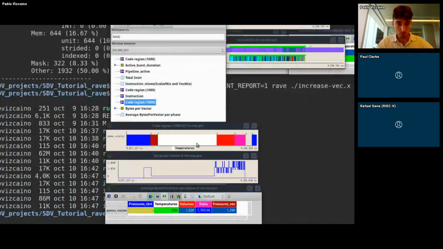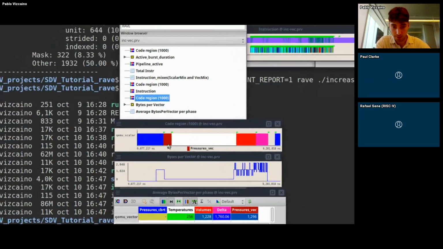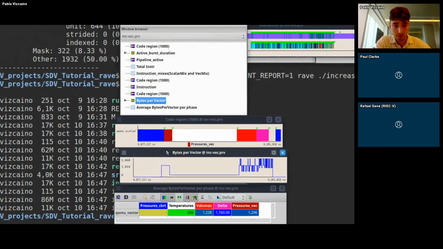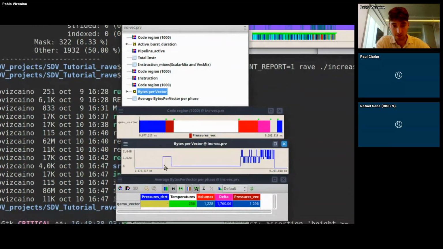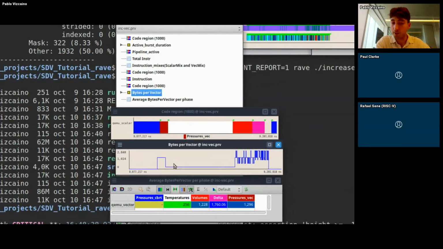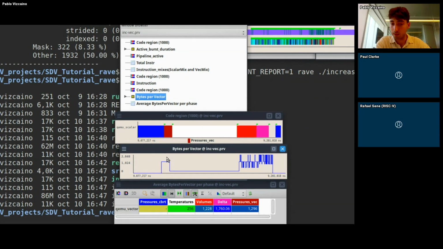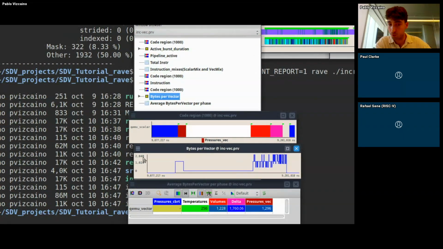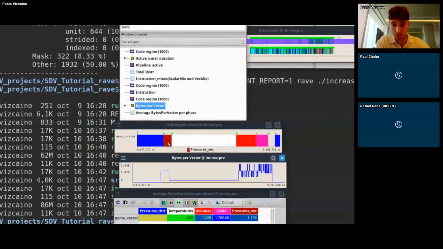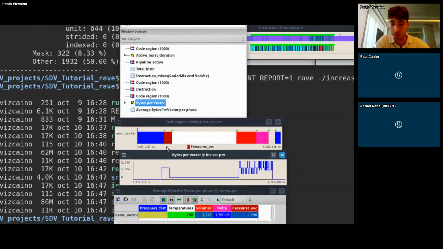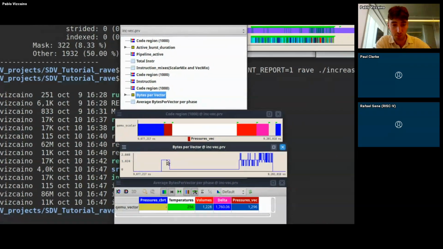So what do we see here? These views are, again, aligned. You can see that there's a graph here. The higher this line is, the higher the vector length is. This is plotting bytes per vector. I told you before that we had 16,000 bits, so this is 2,000 bytes per vector. And you can see, for example, that this dark red phase is at 1,000 bytes, more or less.